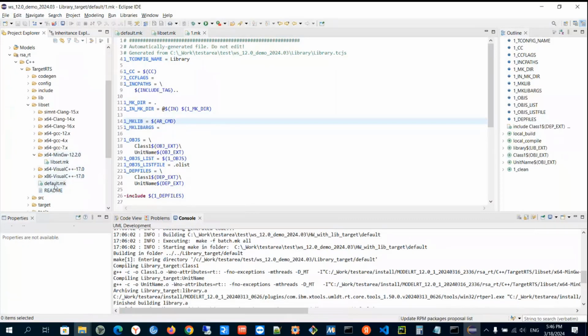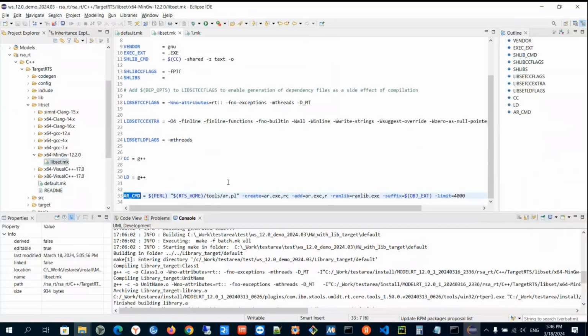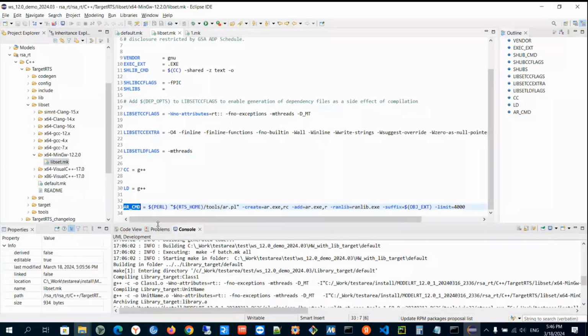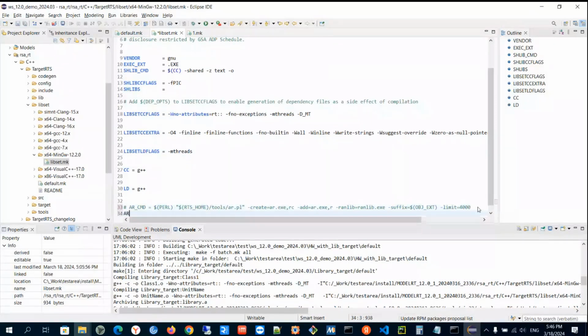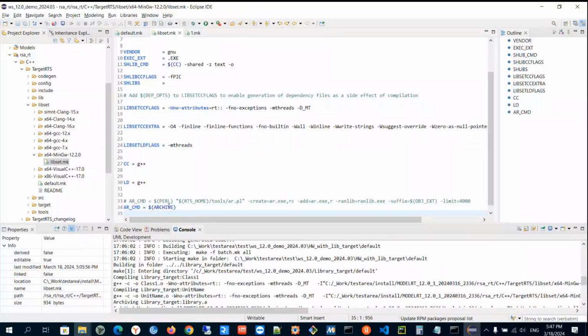So what needs to be done is in the libset.mk, we can redefine this ARCMD and select this archive command instead. So we can just for now comment out this command, and instead I will write ARCMD equals archive. And this archive is already defined in TargetRTS.